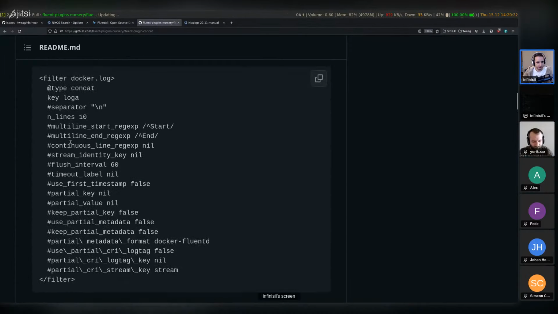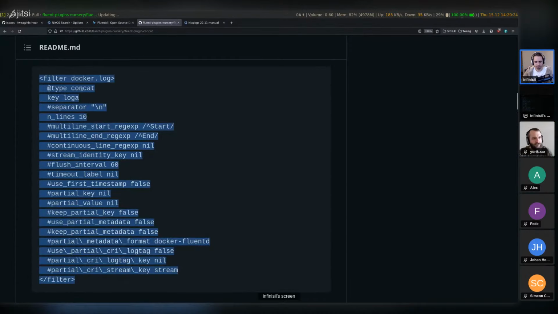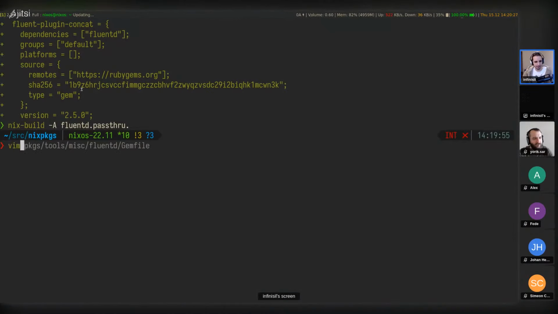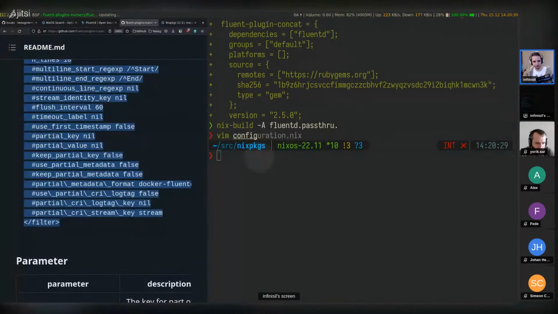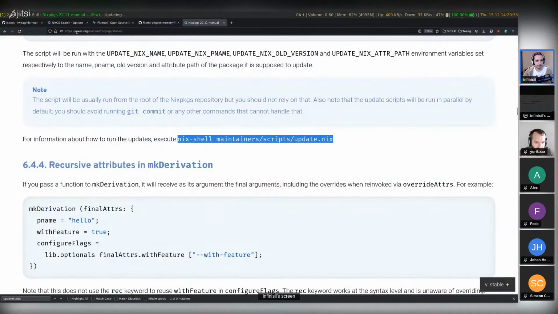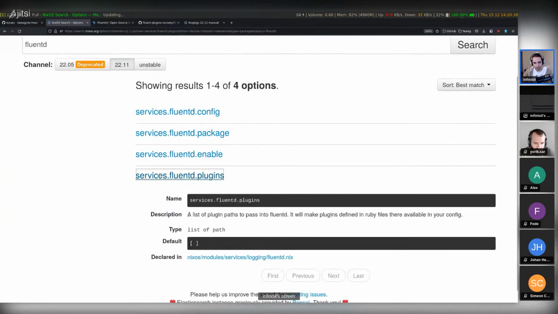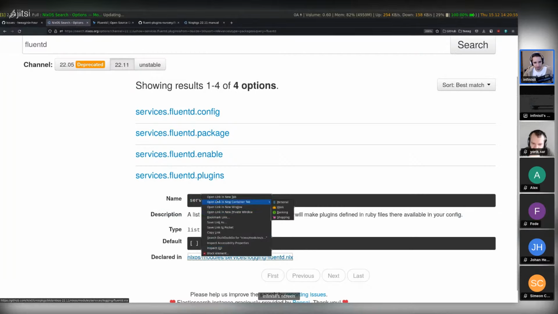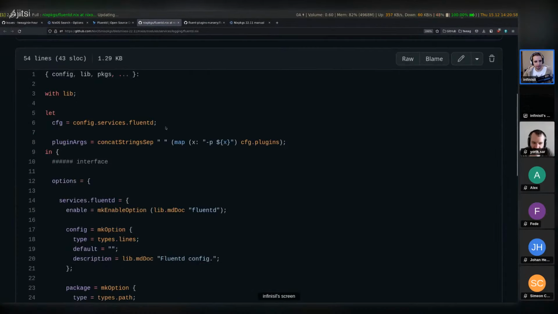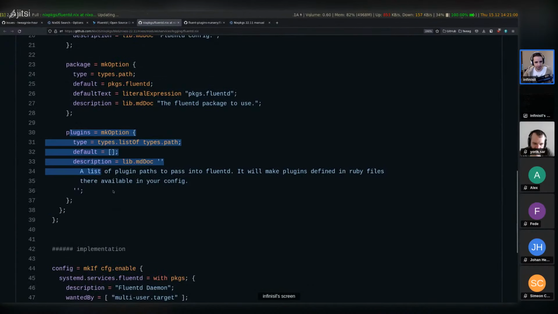Yeah, let's try something like this. I'm going to copy this, I suppose. Let's go into our configuration. Well, let's look at the NixOS options first. Let's see fluentd here. So we have enabled, we have plugins. We maybe should have looked at this first. List of plugin paths to pass to fluentd. It will make plugins defined in Ruby files there available in your config. Okay, it's not super clear what this is, and there's no example here. I hope the example isn't there, but just not rendered. Nope, there's no example.